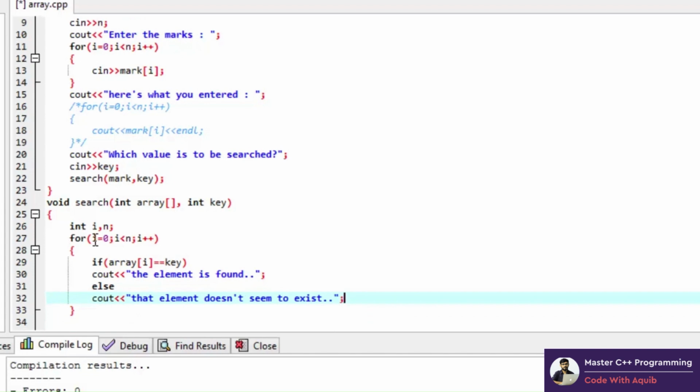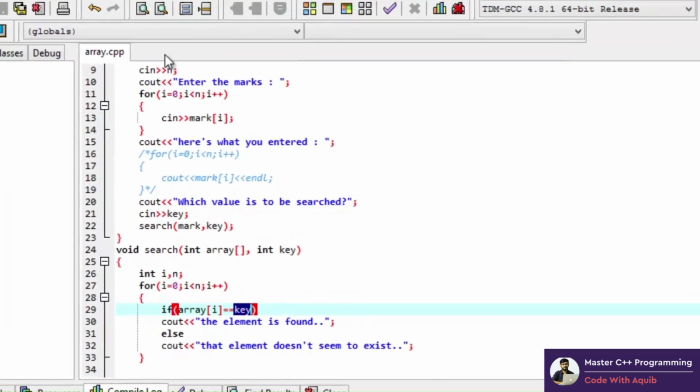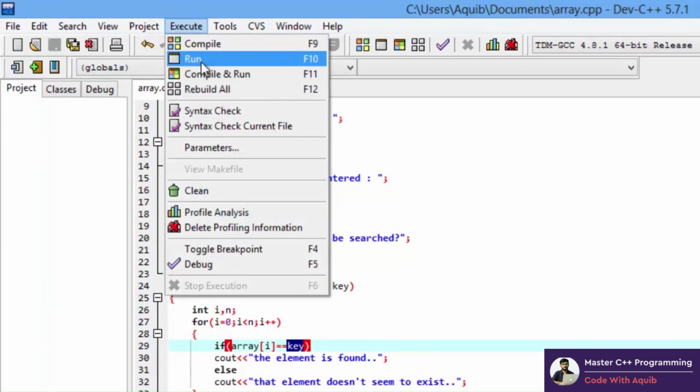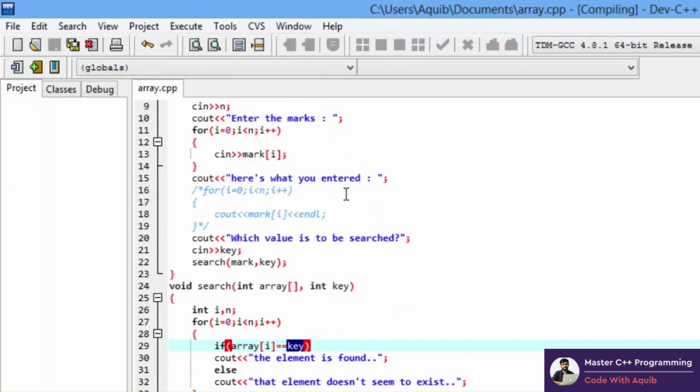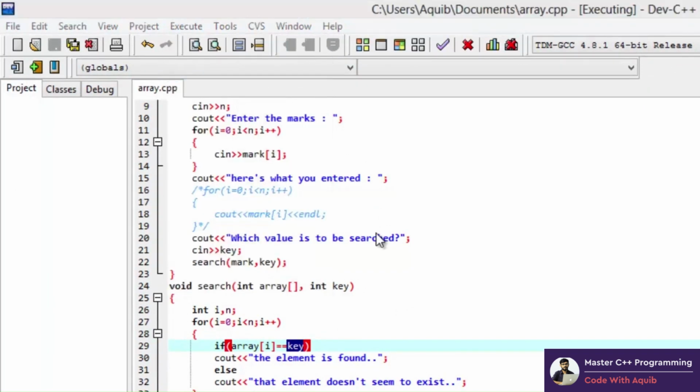So what this will do is start the loop, then from the first position it will go on checking until the last one. If the value of key is matched somewhere, it will say the element is found, else it will print that element does not seem to exist, right? There will be one problem with this, but let's go ahead and check the problem. It will be better if you see the problem first before I tell you the solution, right?